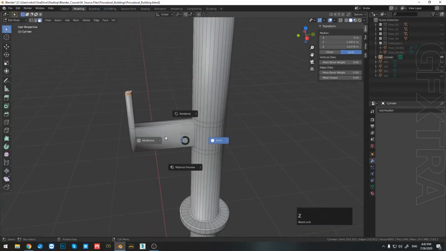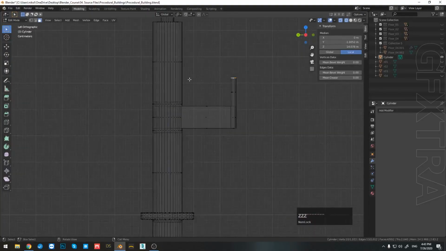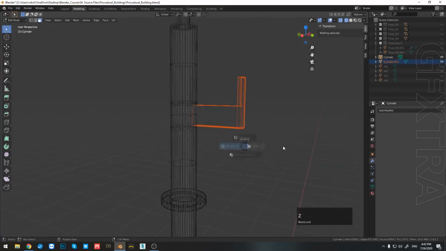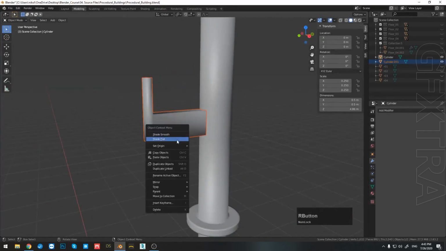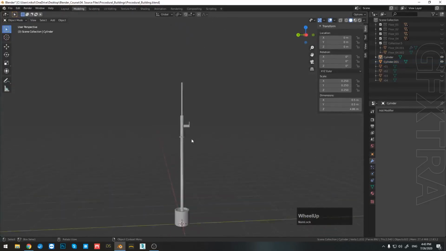And now I'll select everything here. So let me go to left view, drag and select, and then right click, separate selection. And let me make this one to be flat, not solid. So I have something that looks like this.